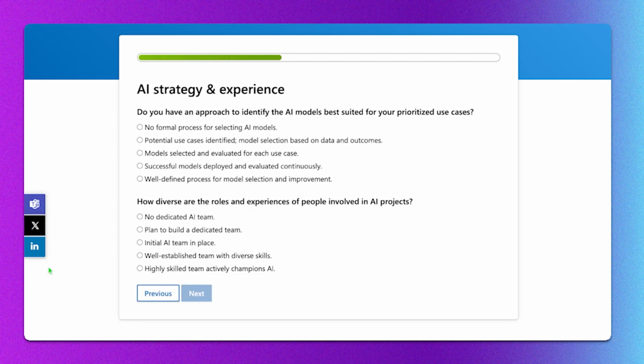If you have an AI council created, like I recommend through the Copilot Success Kit, then that's fantastic. But many people do not. And so you have some of that model selection that's done based on the use cases. But we're going to go ahead and click that you do not have a formal process for that, and you're going to build your dedicated team that is going to work on these AI initiatives.